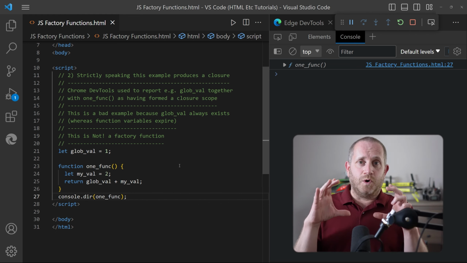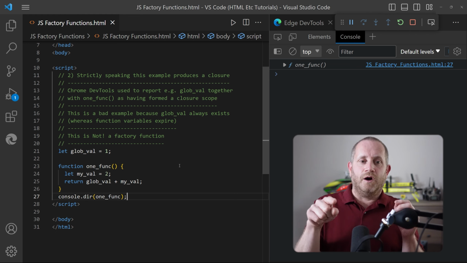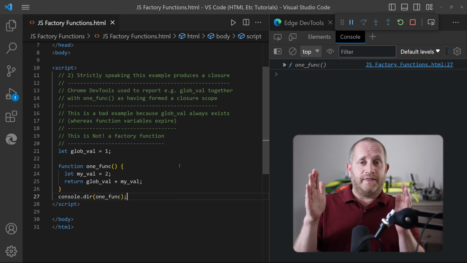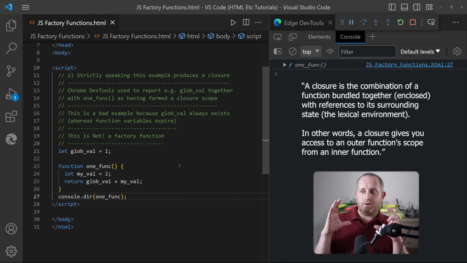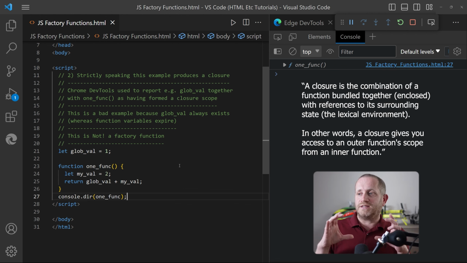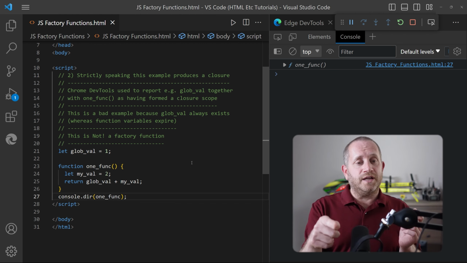And so after one func has finished running, we would somehow retain the value of myval. And that's not what's going on here. Just to quote MDN Web Docs, a closure is the combination of a function bundled together with its surrounding state, the lexical environment. Well, we can ignore that for now. In other words, a closure gives you access to an outer function scope from an inner function. We haven't even got an inner function.